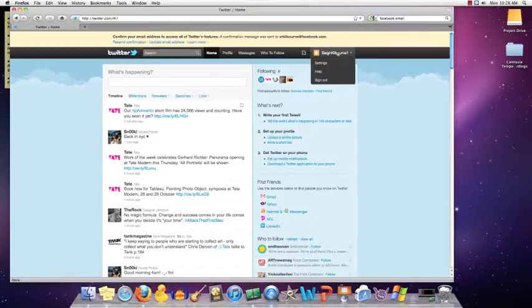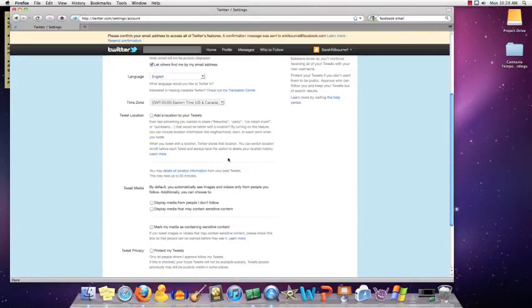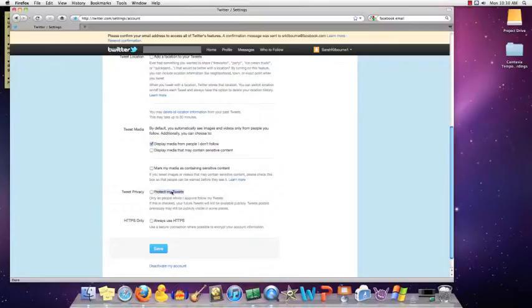I'm going to click right here where it says my username on settings. This is where you can see all of your account information. You can decide if you want to add a location to your tweets. Protect my tweets. This is important. I would definitely recommend clicking protect my tweets. That way you don't have random people following you.